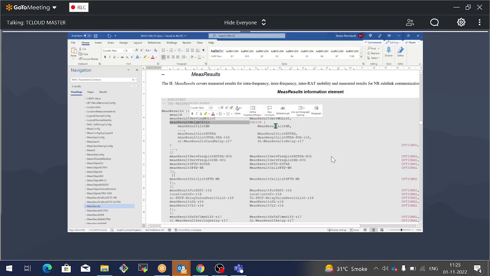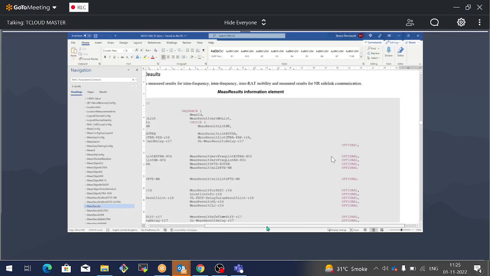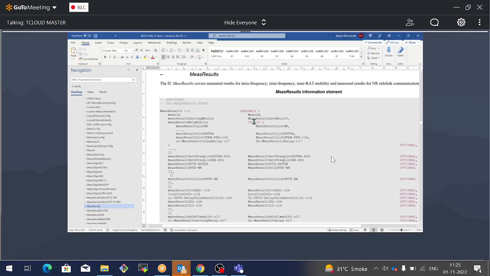Those neighboring cells could be NR cells, UTRA cells, or sidelink cells. But depending on what the mobile is reporting, all of these things are optional. Basically, this is a choice. Choice means you will be able to pick only one of these packages. So if you send NR, you don't need to send UTRA or SL. If you send UTRA, you don't need to send NR or SL. So one of them, you will be picking.